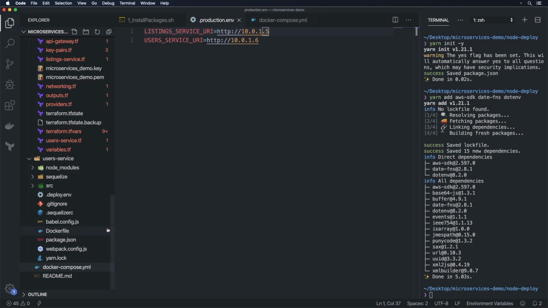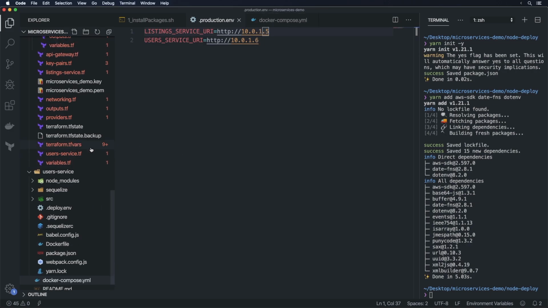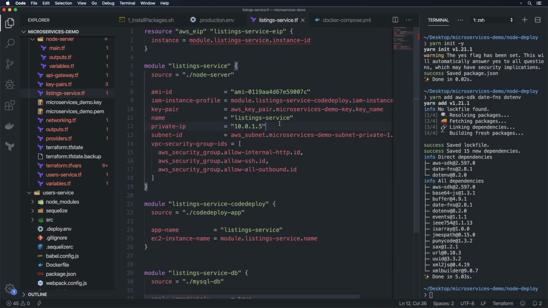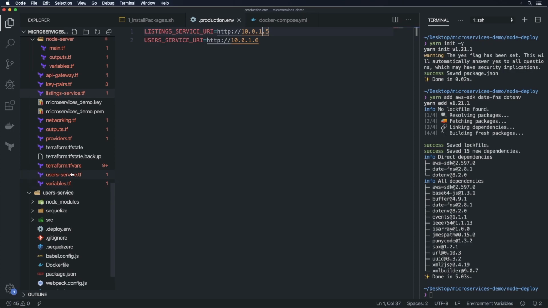HTTP is port 80. And the reason we do these two is because inside of listings service here, you notice that our private IP is 10.0.1.5. And for users service, the private IP is 10.0.1.6, which is why we write that here. So this essentially allows us to kind of have that same type of connection.